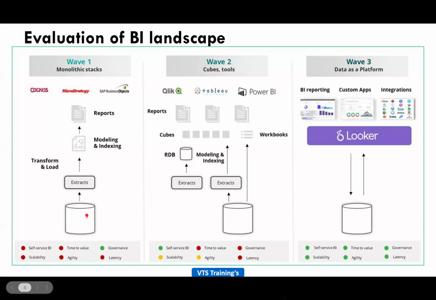Again, they will come to you. Again, you have to extract and transform the requested information. Again, you need to transform and load it. You have to do the modeling and indexing. Then you have to create the report. So obviously it will be time taken. So it doesn't have time to value.